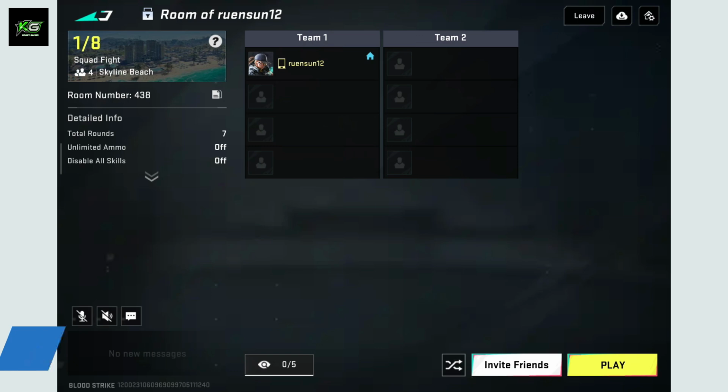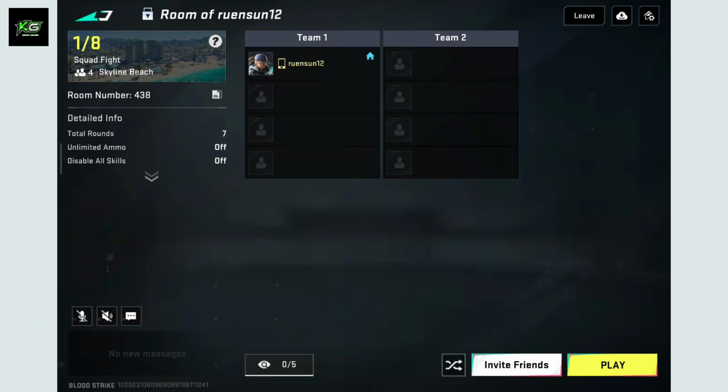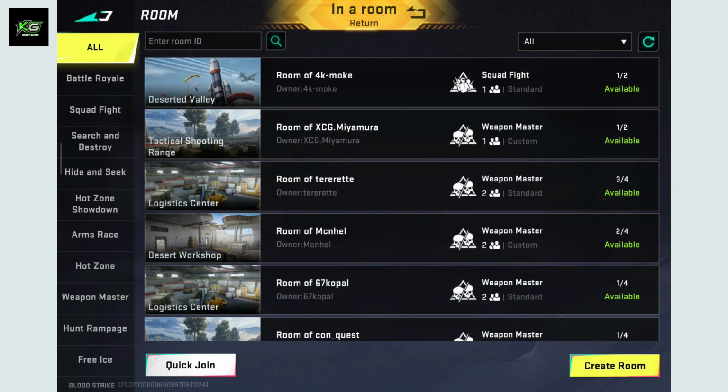If you're looking for a way to leave a room in Bloodstrike, then here's how you can easily do it. In order to leave a room in Bloodstrike, open the Bloodstrike game and make sure you're inside the room. To leave the room, go to the top right corner and tap the leave button, and you'll be able to see that you have left your room.